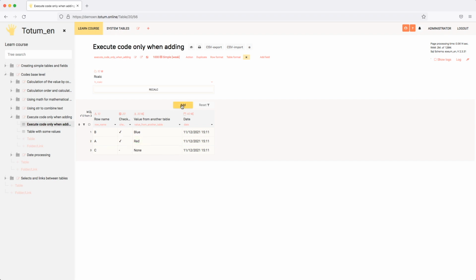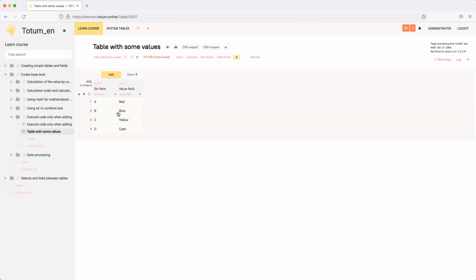Now what it looks like in the adding row. We click add. We type in here, for example, D, set the checkbox, and here we have cyan selected. So we click save. Everything is saved. But there is another detail. If we remove the checkbox, then here everything is reset to none.